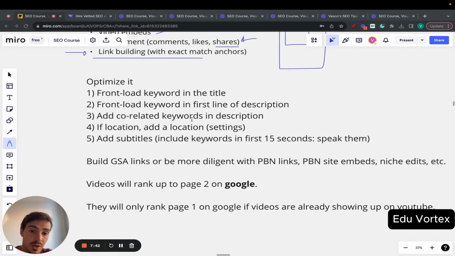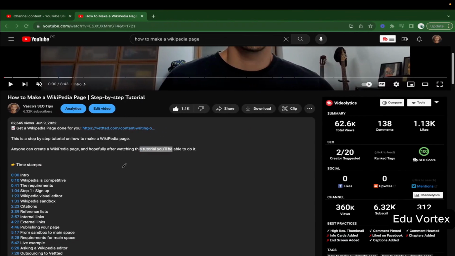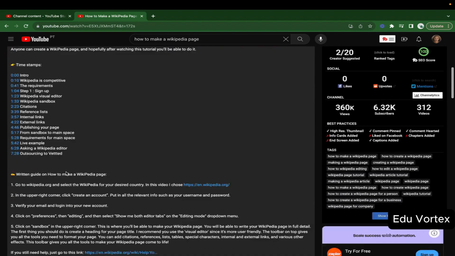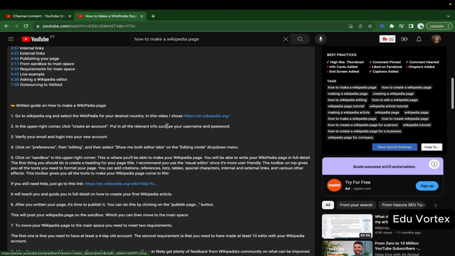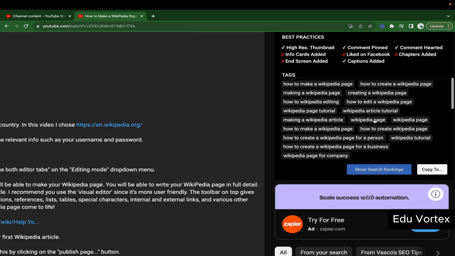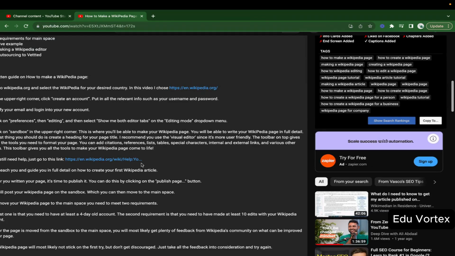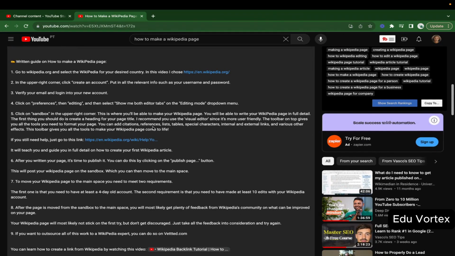Add correlated keywords in the description, right? So keywords that are in line with what you're doing: Wikipedia page, get a Wikipedia page, step by step on make a Wikipedia page. I don't have many here. I mean, I think I have it. Yeah, I have it down here. I sprinkle in all these keywords you see here. Most of them are sprinkled not only in the tags, but also in the description. So that's a very big one.